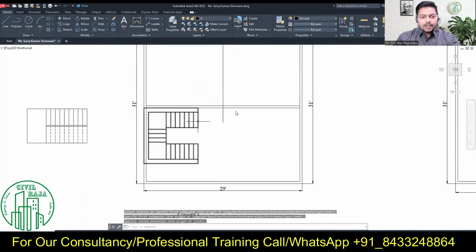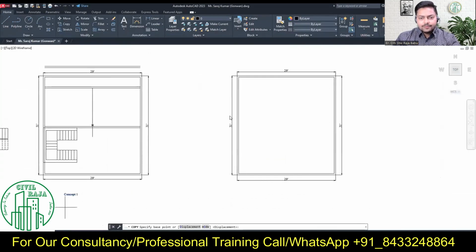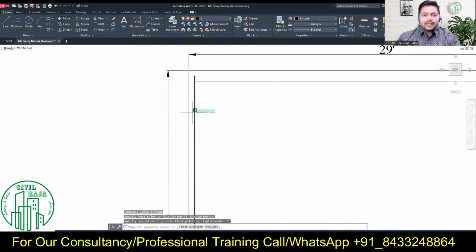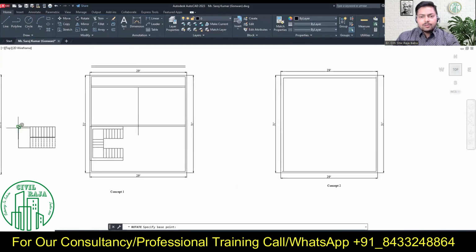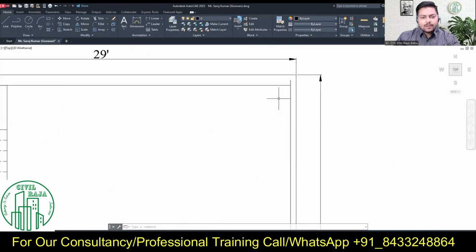Okay, so here we have chosen another stair over here. So this stair is a quarter turn stair. Okay, and even this is a good one, but in my position it is not going to work very well. So I am just going to work on another concept over here.